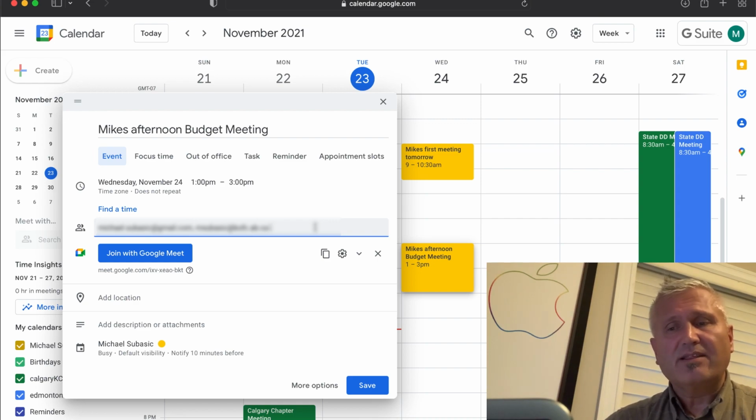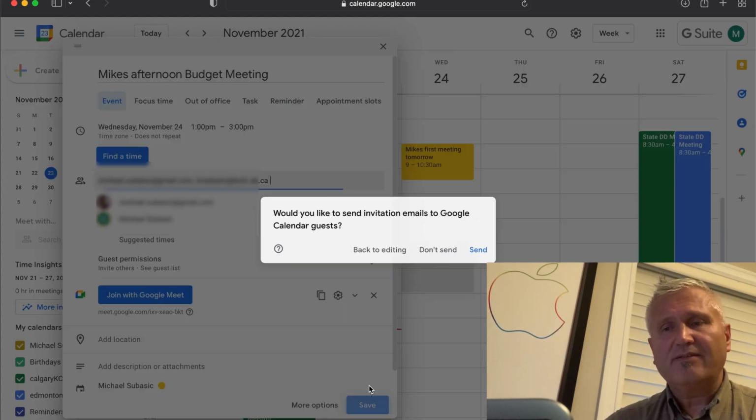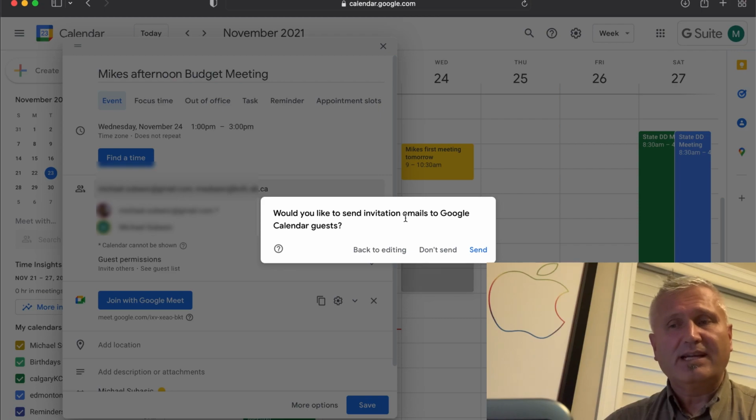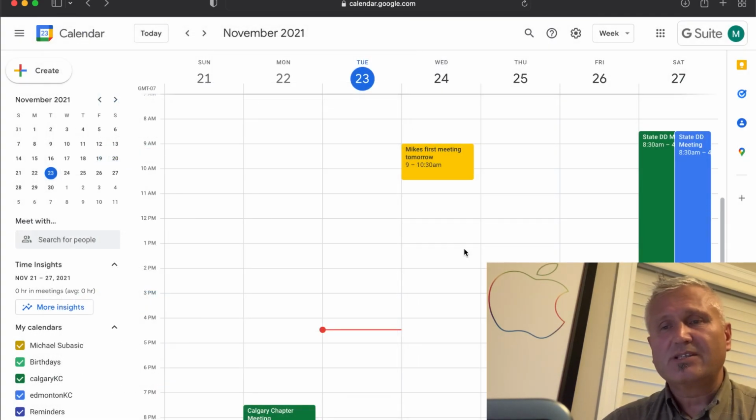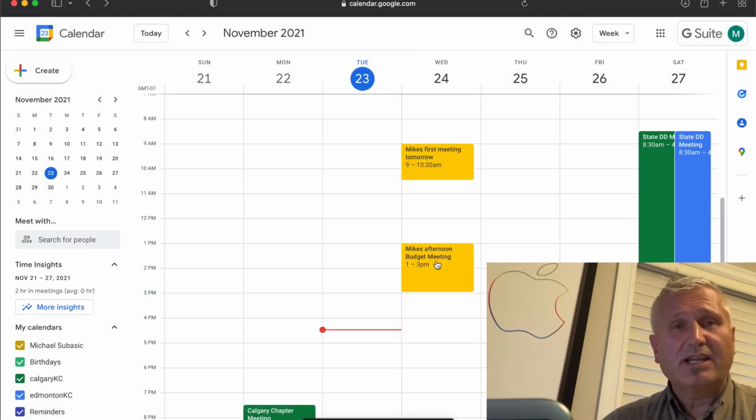Once you've done that, that's all you need to do. You just say save, and Google will offer to send invitation emails to calendar guests. So it'd say, yeah, please send those emails over. Google, some guests are from outside your organization. Don't worry about that. We're going to invite them anyway. Invite all guests. Done. I've got my meeting scheduled.